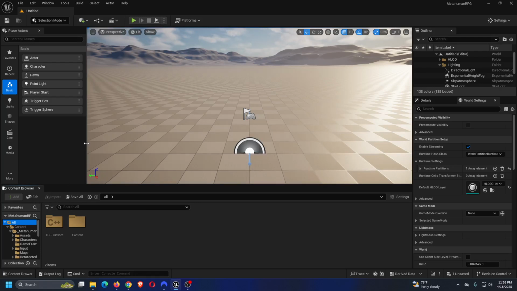Hello everyone and welcome to episode 16. In this episode we are going to add sockets to our skeleton for our weapons and shields.